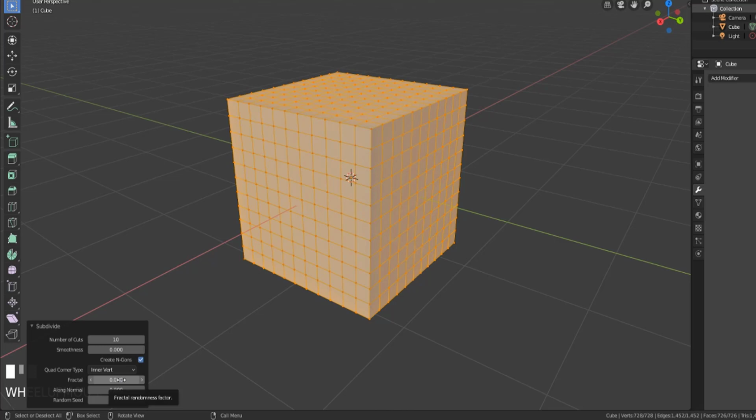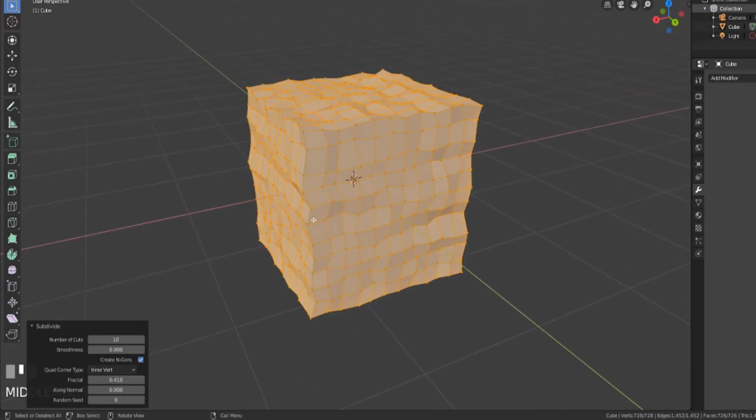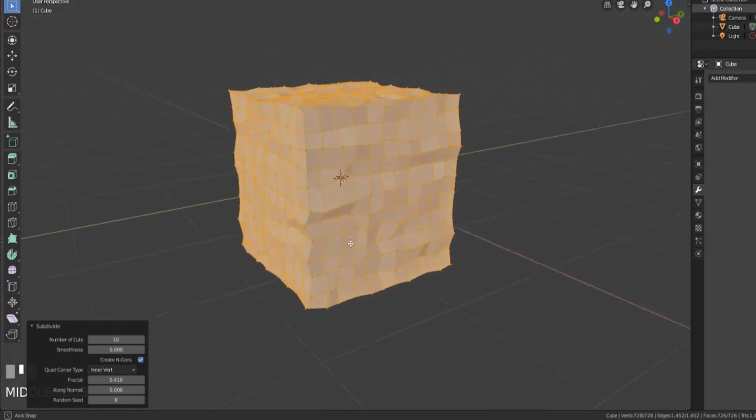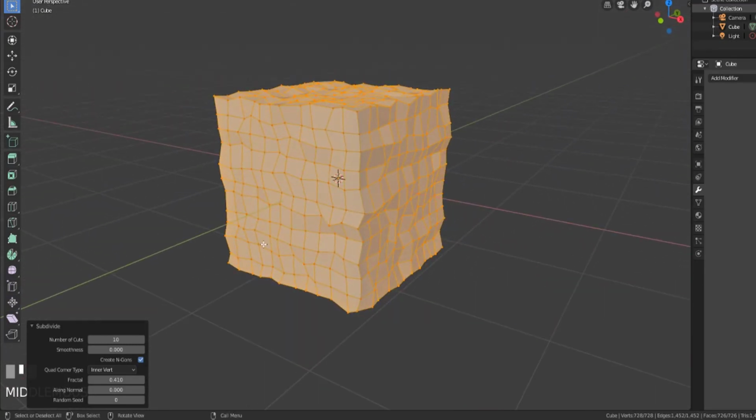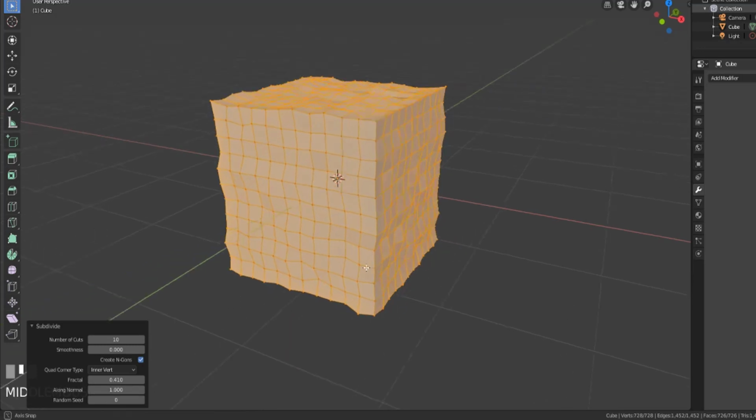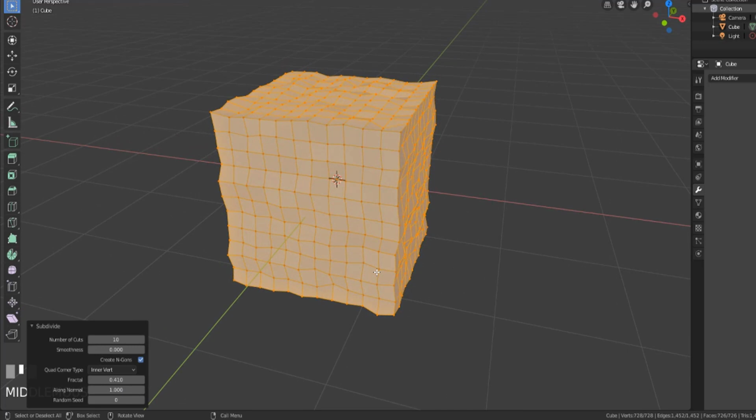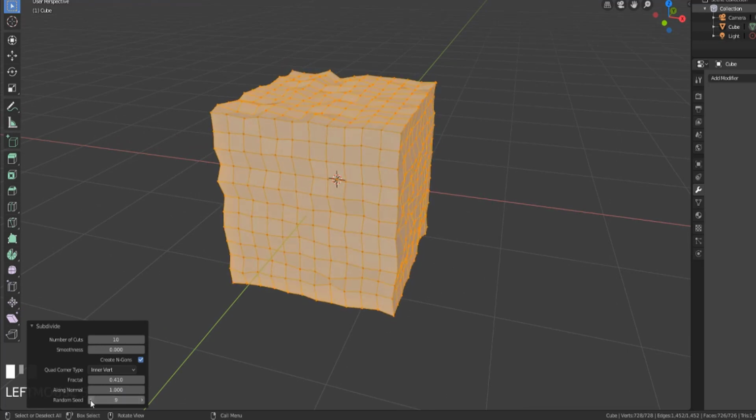We then have the fractal type. If we increase the fractal, this just kind of runs a fractal pattern over the faces and applies a little randomness and random noise to each of the faces. Then we can move the face along the normal, which is just the direction that the face is actually pointing. And then we can change the random seed value so that we're not getting the exact same random pattern.